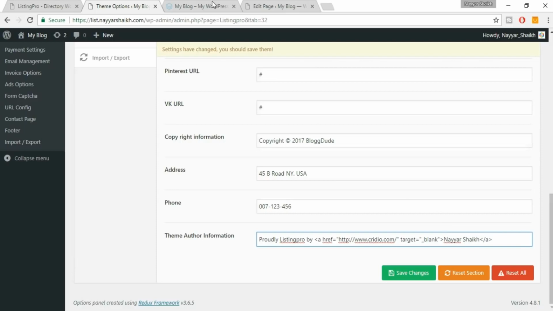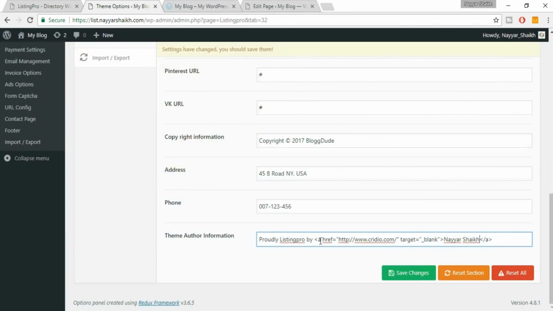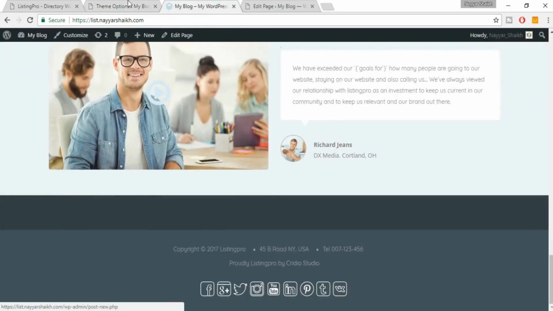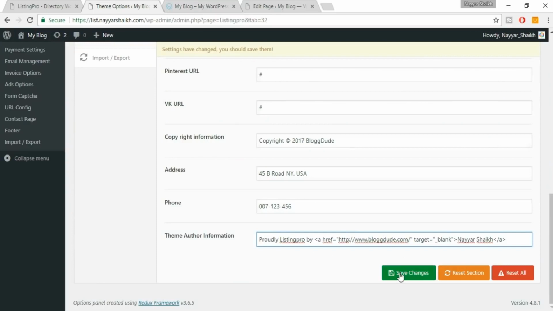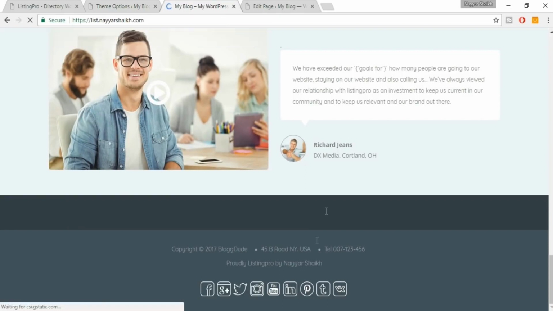Okay, and here if you see, Credio Studio is linked to some page. Okay, this is the page, credio.com. So I want my website over here. So what I'll do is www.blogdude.com. Fine, it's double G, and target blank. It means that when someone clicks on this link, it will open in a new tab. Okay, so after you do so, just click on save changes, come back to your website, refresh, and everything should be fine, hopefully. Okay, everything is fine.